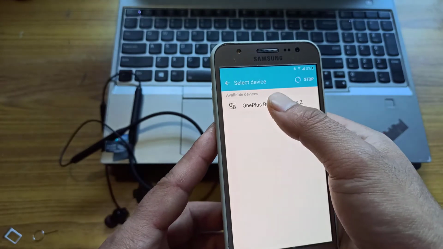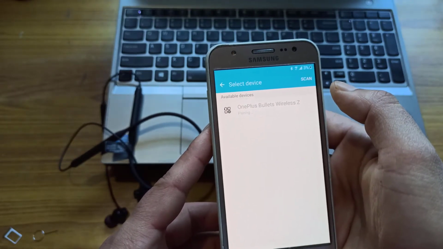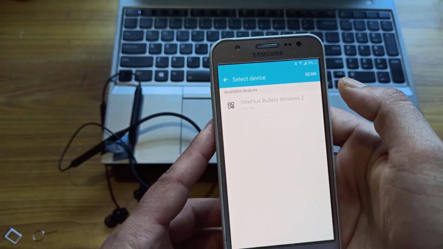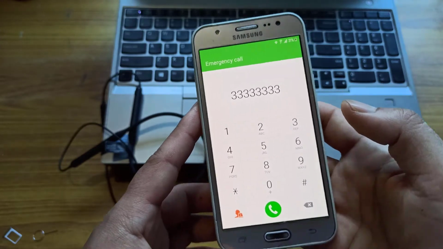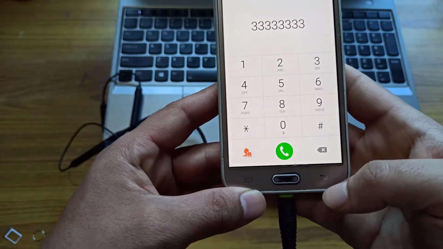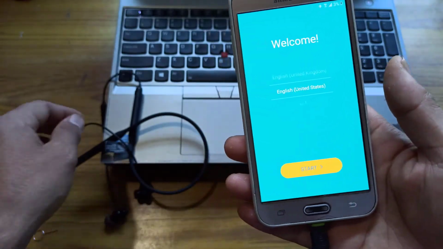Okay, here I can see the OnePlus Buds Wireless Z. I have to pair it first. Okay, this one is connecting, and it has connected successfully. Now we can go back to the home screen. Okay, we can go to the lock screen.